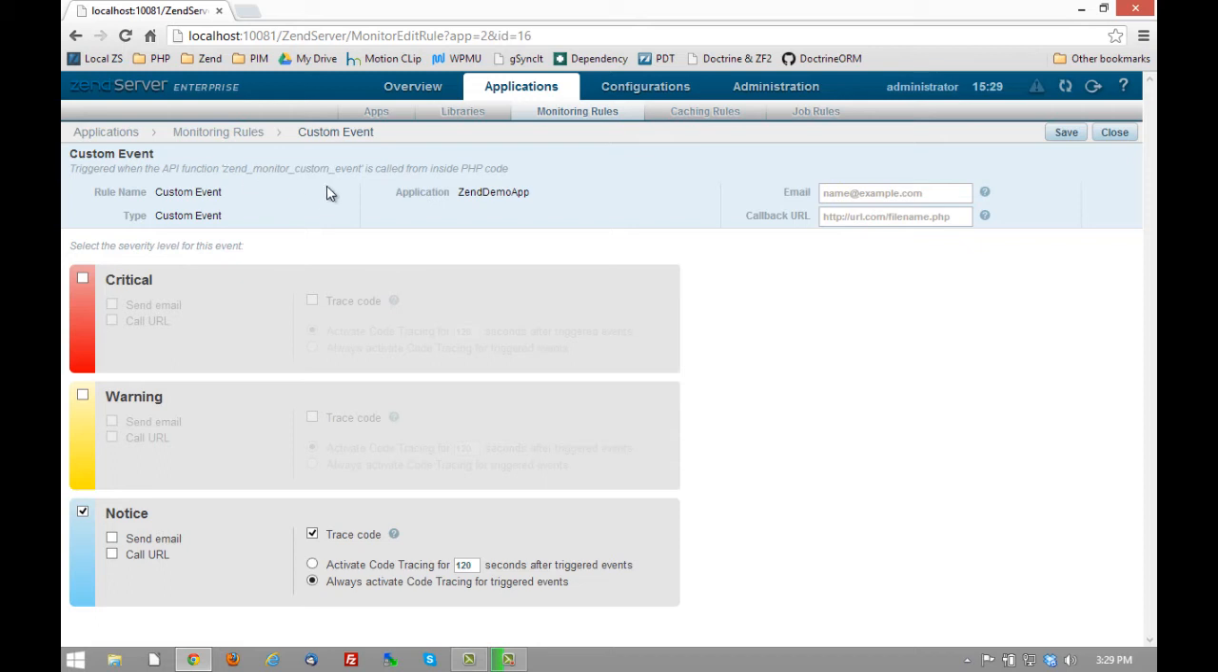error. And one of the things we want to note here is this description that says this custom event is triggered when an API function, zend_monitor_custom_event, is called from inside PHP code. So I can get very specific about when this event gets triggered, and then I can specify, is it critical, is it a warning, or is it a notice? In this case it's a notice. I can turn on code tracing, which we're going to look at next, and I can specify send an email or call a URL, and I can specify which one, what email to send here, and what URL to call here. So that makes things really powerful.